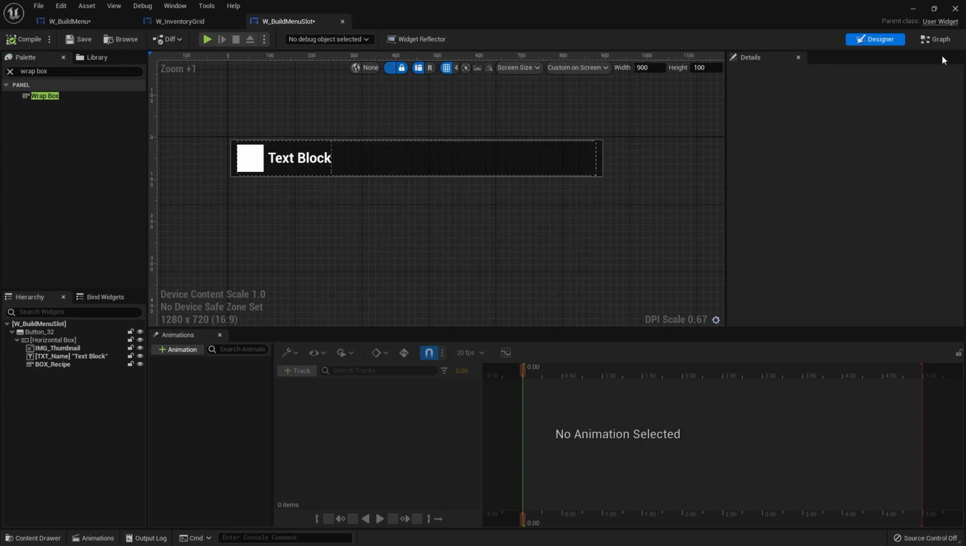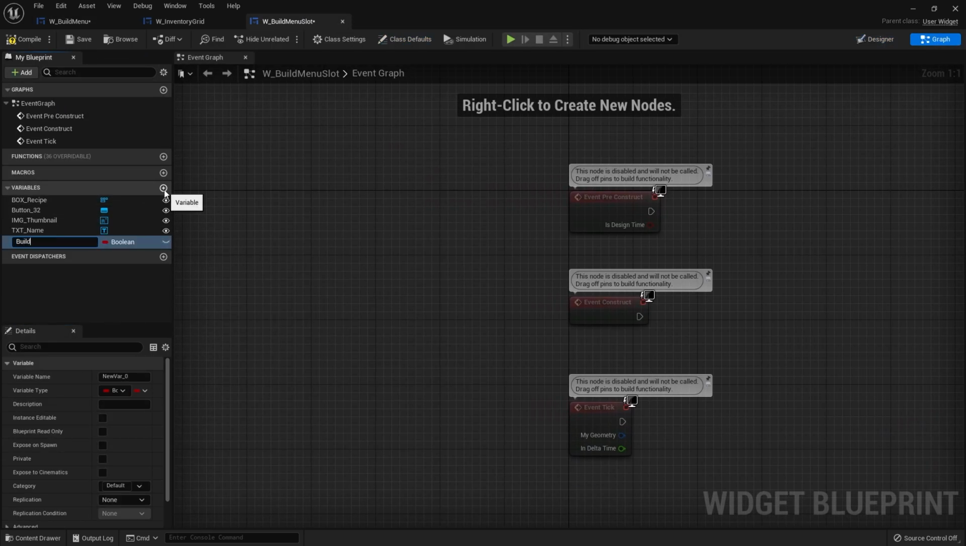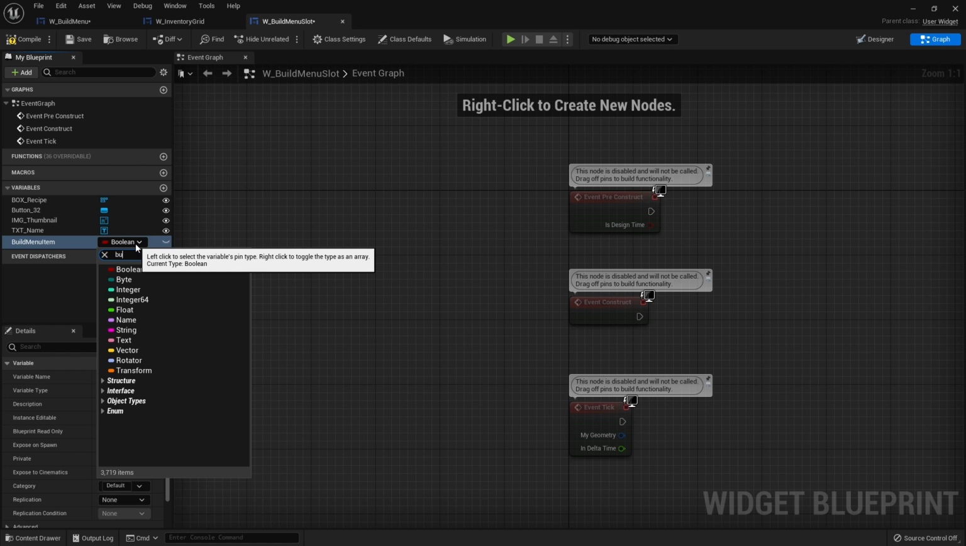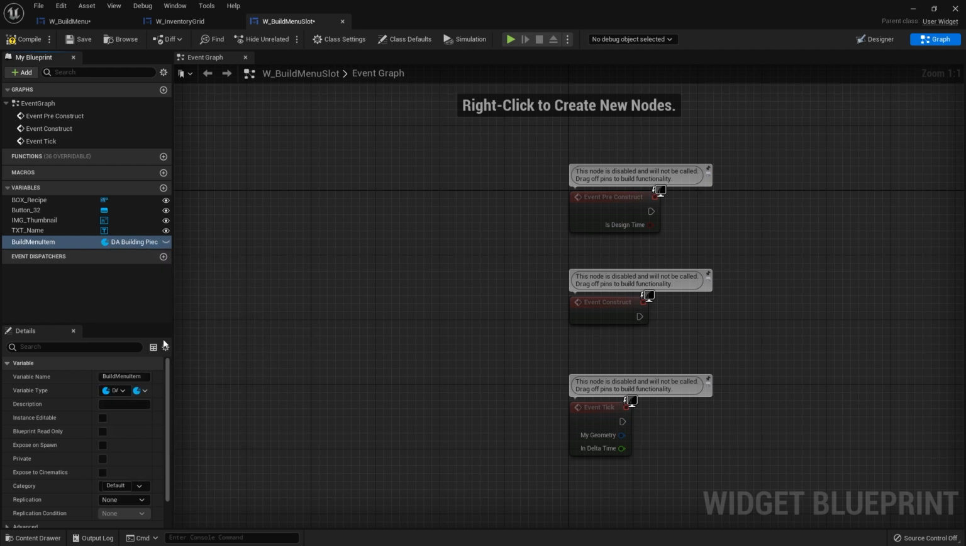I'm going to go to build menu slot, go to its graph, and on the variables, I'm going to create build menu item. And open this up. And we want the DA, the data asset for the building piece. You make that editable with the little eyeball icon. And hit compile and save.